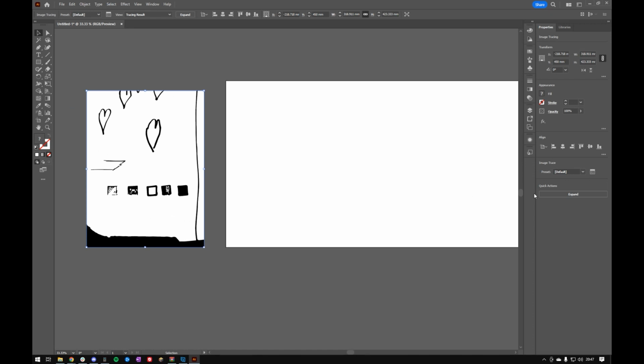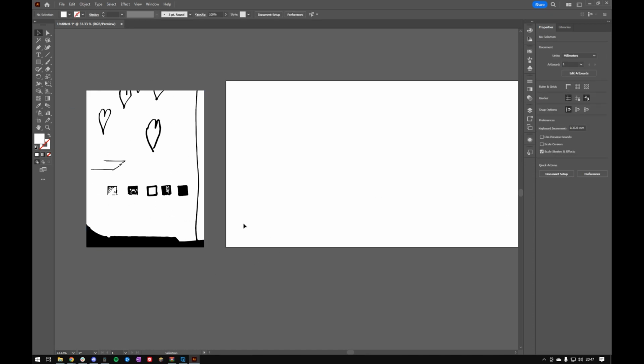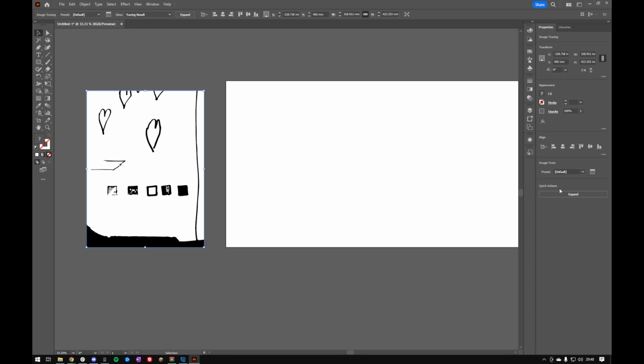So the image was traced, and again, if I don't click on the image, then I'm not going to see the expand button. So I'm going to click on the image, I'm going to click on expand. And basically what it's done is it's separated everything. But we still need to ungroup it.